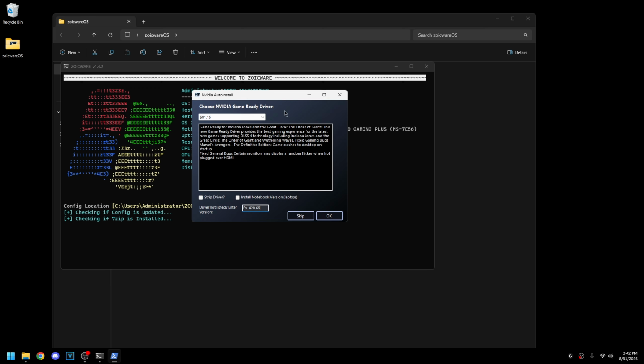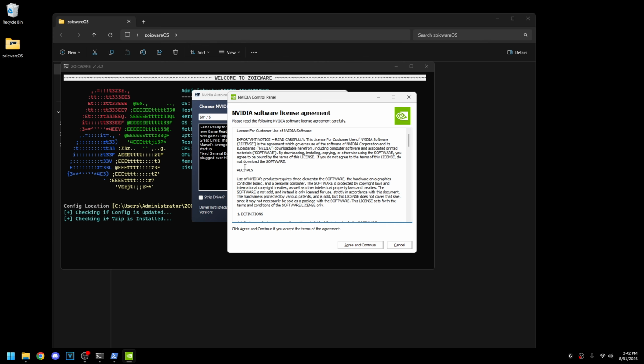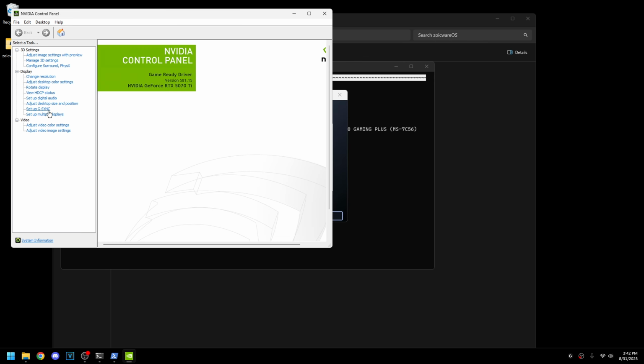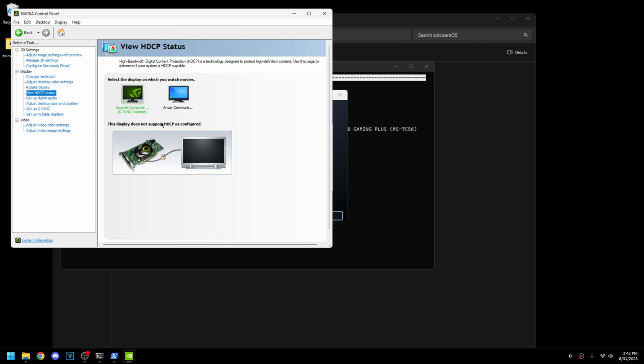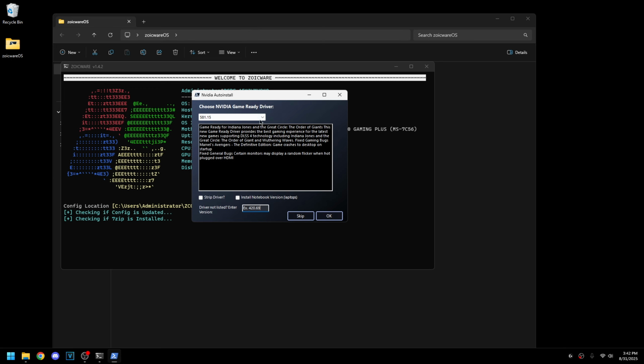it will also automatically do some tweaks. So for example, HDCP is disabled. You can see it says it's not configured. Telemetry is removed, so all that good stuff. So I'm just gonna hit skip for the purposes of the video.